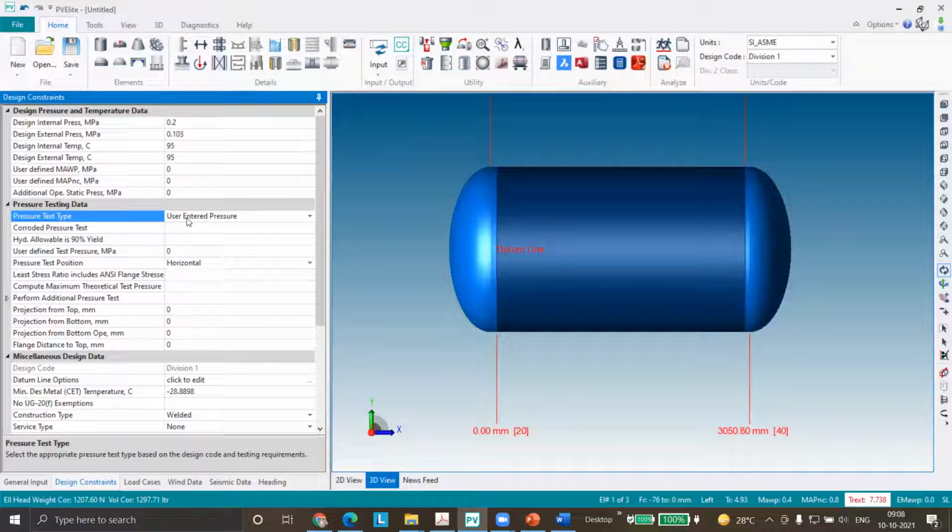So once I'm selecting user entered pressure, there has to be some tab where I can input that value, right? If I'm selecting 99B, I don't need any input for the test pressure because the software will be able to calculate, right? If I use 99C, in that case also it can calculate. But when I select user entered pressure, that means I should enter some pressure. So you can see this tab, user defined test pressure. I need to fill this data if I have selected user entered pressure.